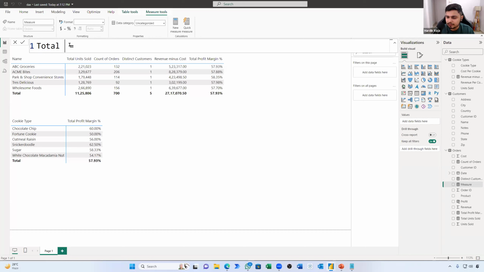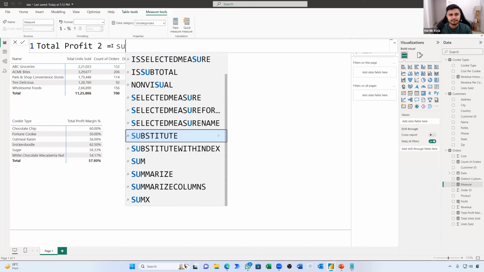I do have total profit. No, I have profit, but I don't have total profit. So I will write total profit 2. Hardik, why 2? Because some people might get confused. We have already created one function here where we have summed up the total profit. But now we are trying to find it using different measures, because your job might require subjective things as well. So I want to make sure everyone is job ready if they are going to use Power BI in their job. So now I'm going to write sum.